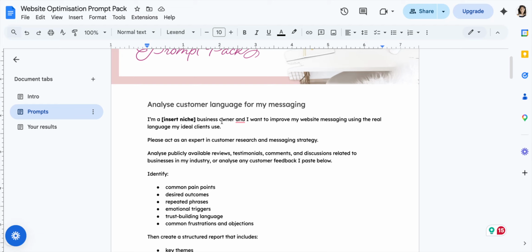So you tell it what kind of business owner you are, and you can adapt this. So you might not want to say business owner, you might want to say I'm a web designer and I want to improve my website messaging. Or you might want to say I'm a career coach and I want to improve my website messaging. So go ahead and just customize this so that it works for you.